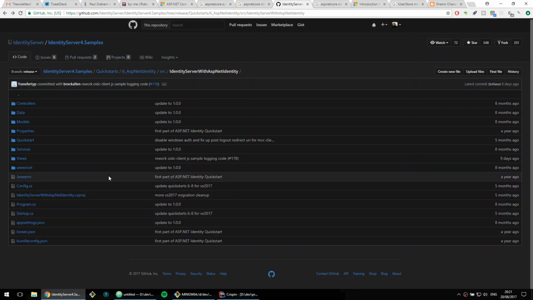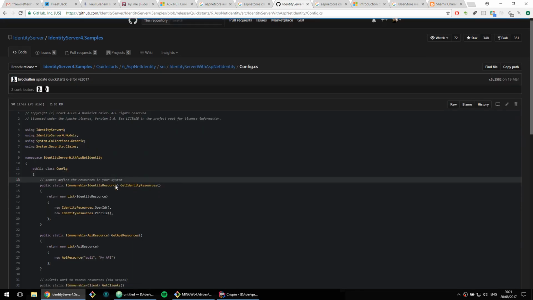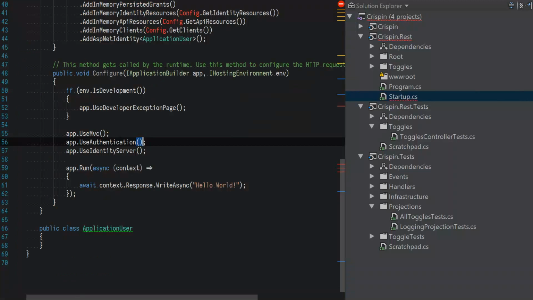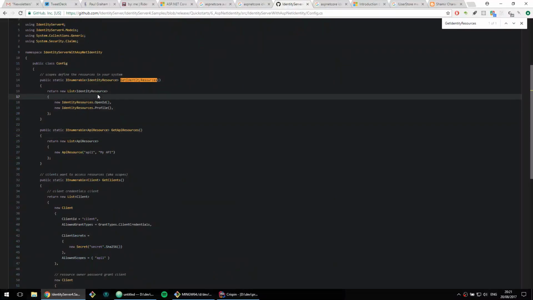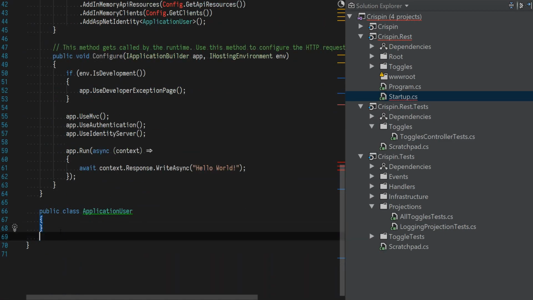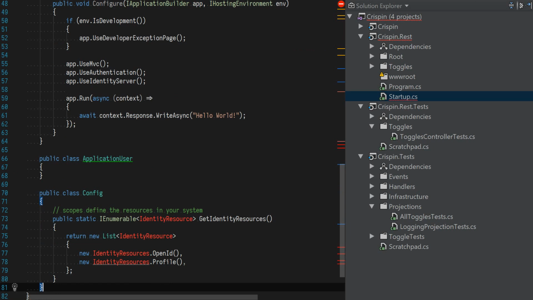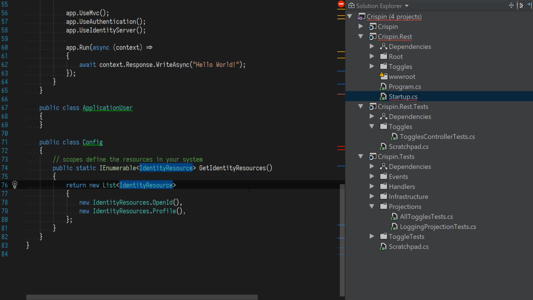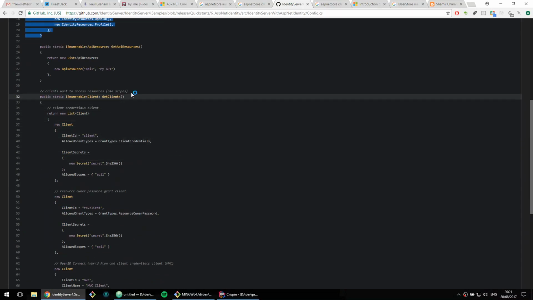Right, now we need to figure out what this config was. So we've got some resources, an API resource. What are we using? Get identity resources. That's these. Let's just paste those on the bottom for now. Just want something that works really. I don't care what it does at the moment. We can refactor it to be what we want later.